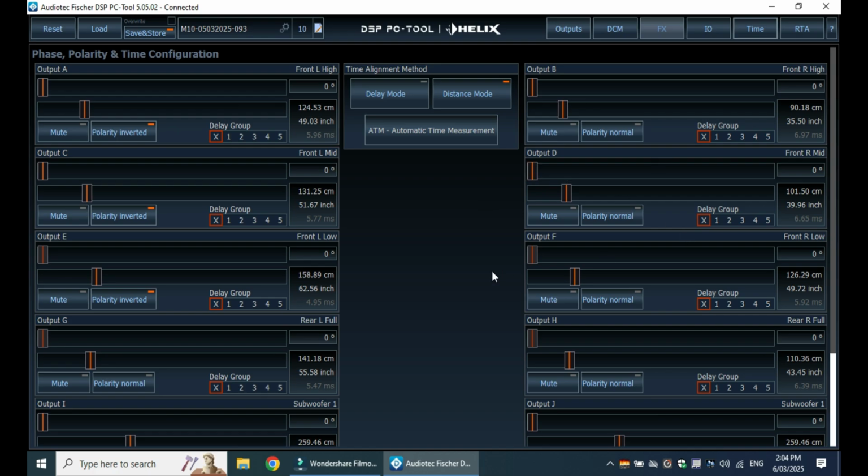So that's, in the space of maybe 10 minutes to set everything up and run the software once you've got it all set up properly, how you use the automatic time measurement feature in the PC Tool software.